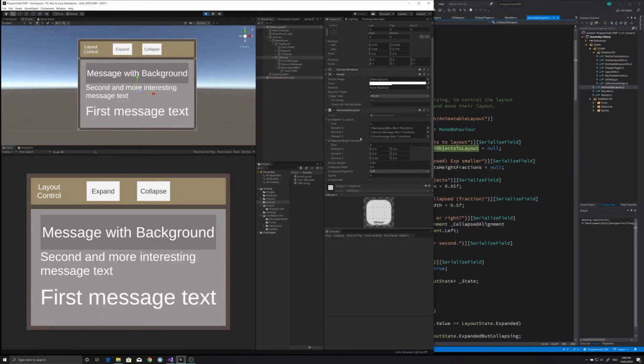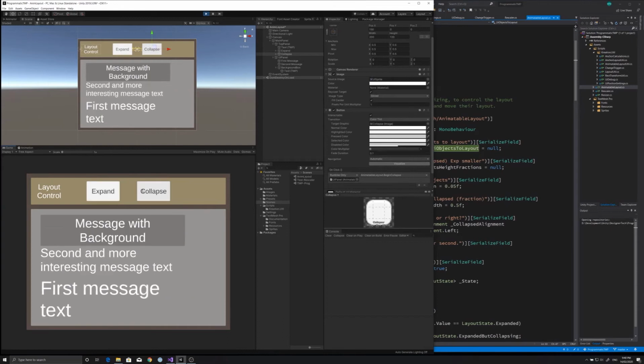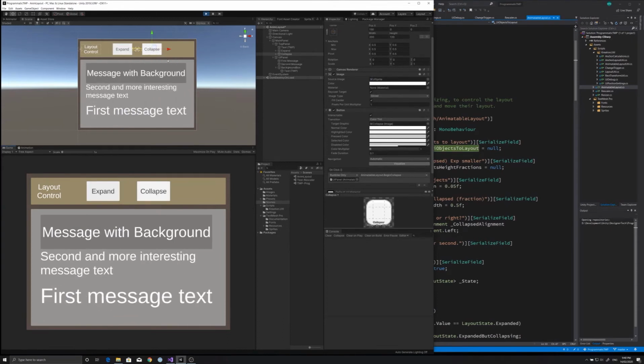Much more like it. So now the background box is at the top, then the second, and the first, and that's only because of the order that I listed them here. And if we collapse this one, collapse there, expand here, they work just as they should.